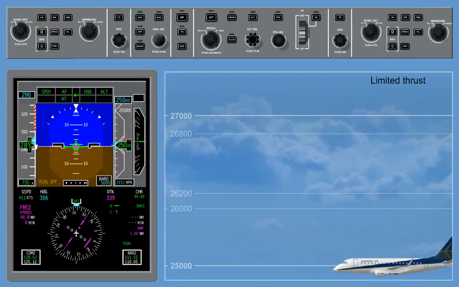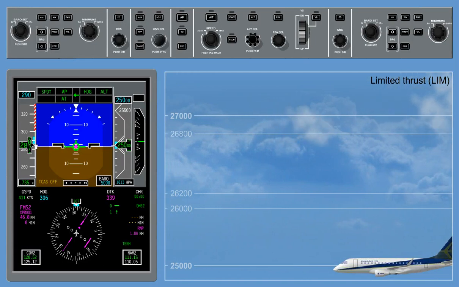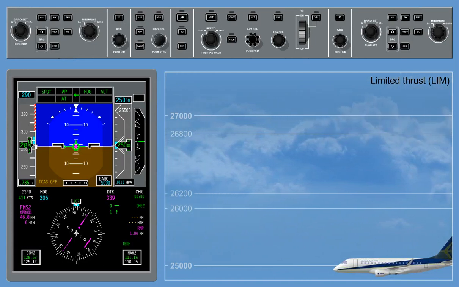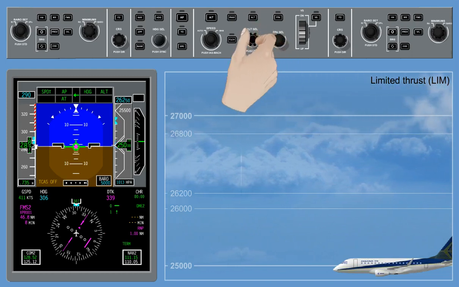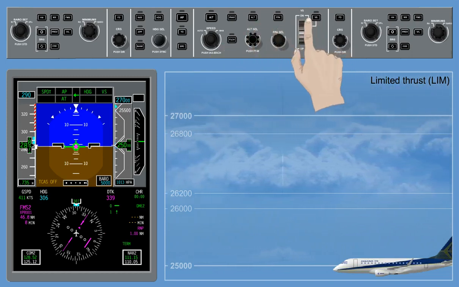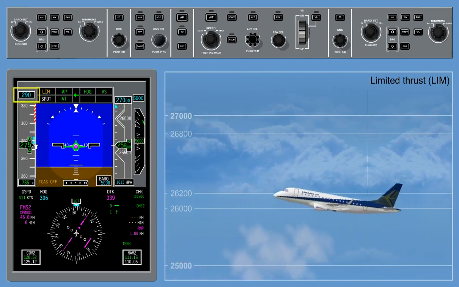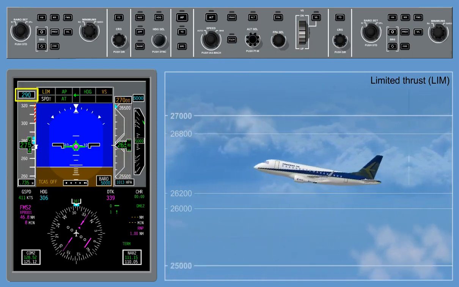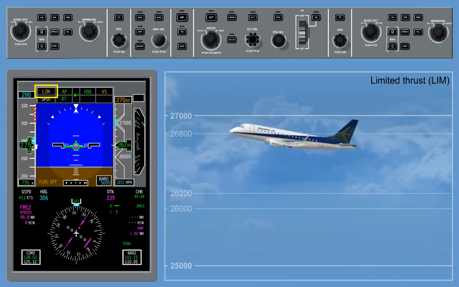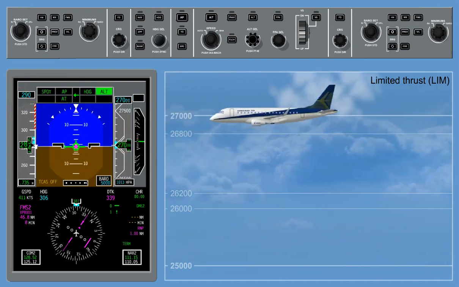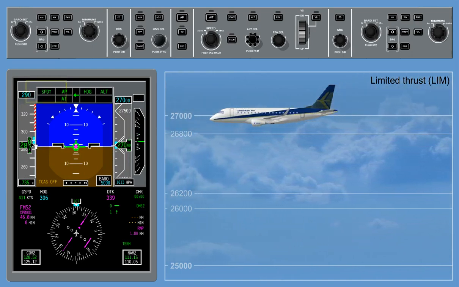Limited Thrust, LIM. In case the selected vertical mode requires more or less engine thrust than that available for the thrust rating selected, limited thrust will be set. In this case, the autothrottle will not be able to maintain the selected speed for climbing or descending, and an amber limited thrust will be displayed on the FMA. Limited thrust is associated with speed on thrust mode.